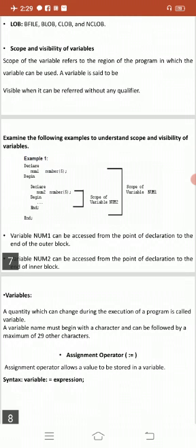So what is meant by variable? A quantity which can change during the execution of a program is called a variable. The value can be changed. A quantity whose value cannot be changed is called a constant. A variable name must begin with a character and can be followed by a maximum of 29 other characters.